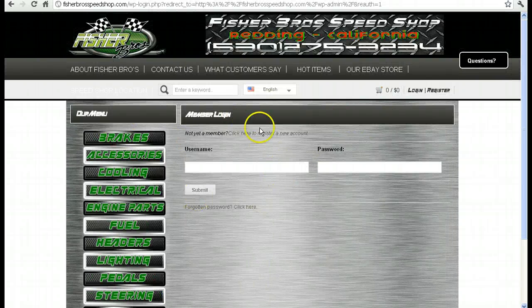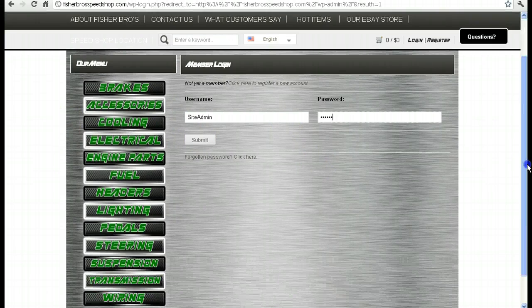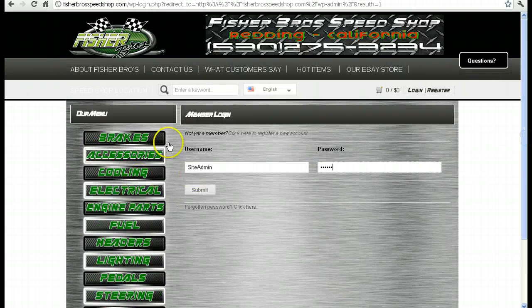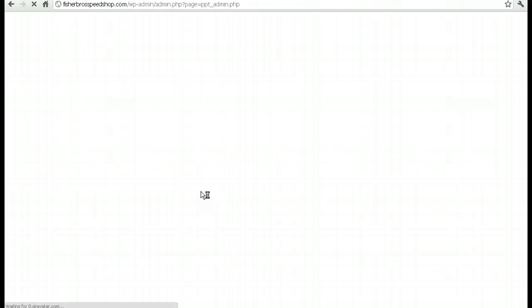This is your back panel. You basically will log in using the username and password that I've emailed you. Don't worry about the formatting for this login page. That's fine because only you're going to see this area. What you do is you log in to your back panel.